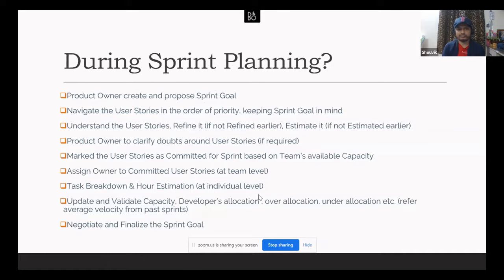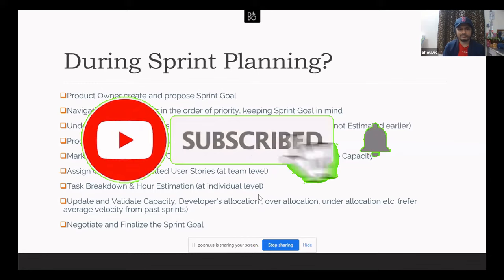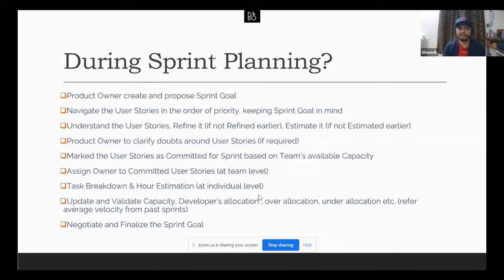And if those are refined and estimated, well and good, we'll just have a quick discussion and move on to the next one. But if they are not, then we will use the planning meeting to refine it again, and get all the questions clarified from the PO. If there is any doubt or any dependency, the team can highlight it and discuss it, and we'll refine and do an estimation during the planning meeting itself, in case the user stories were not refined or discussed during the refinement meeting.